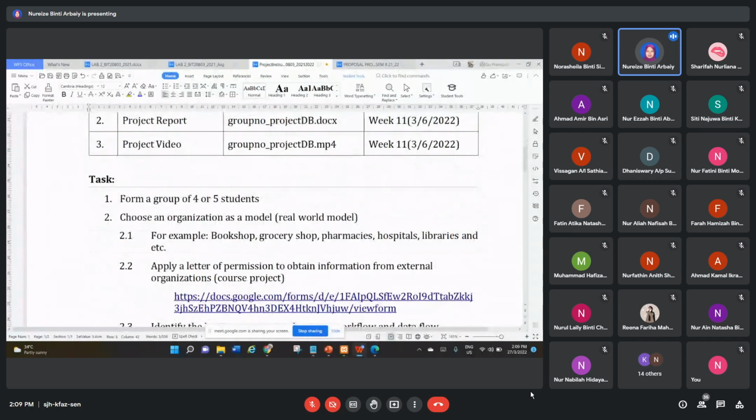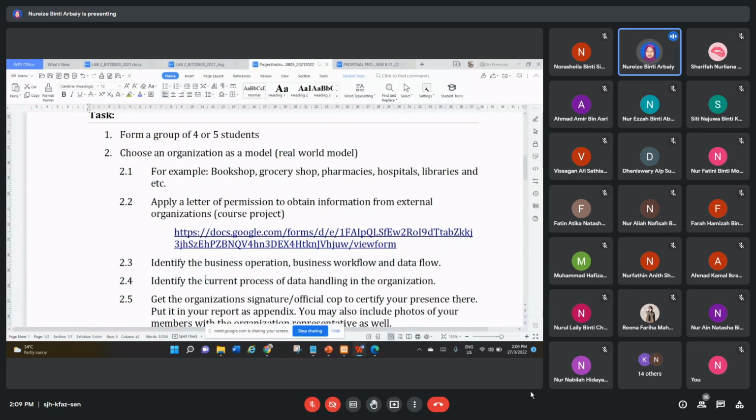For the task to do the project, you need to form a group of 4 or 5 students in each group. So find the group members and then form the group. The second task is for you to choose an organization as a real world model example. For this activity, you need to find any organization, not too large, not too small. A small to medium scale organization is enough.